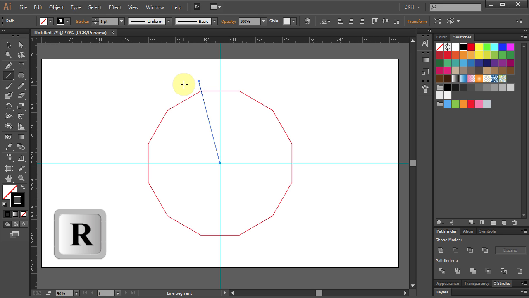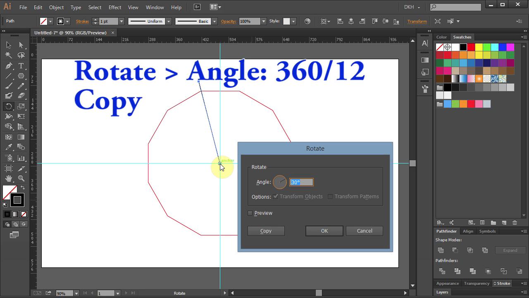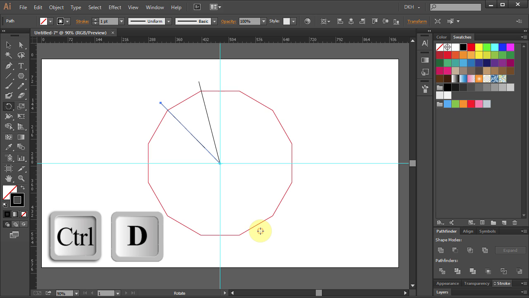Press R for rotation. Press and hold the Alt key on your keyboard and click in the center of the polygon. Type 360/12 for the angle and click Copy. Press Ctrl D 10 times.